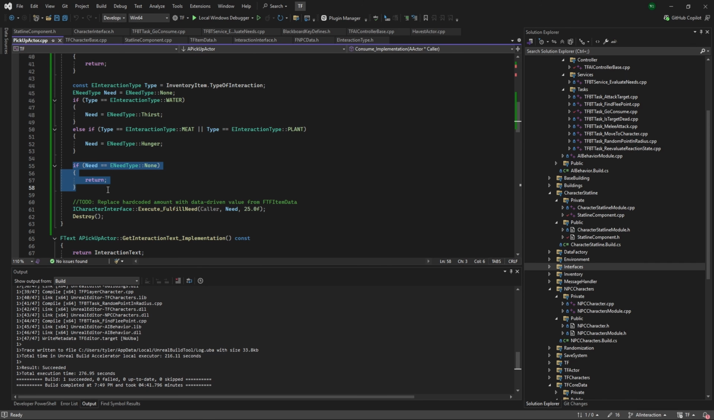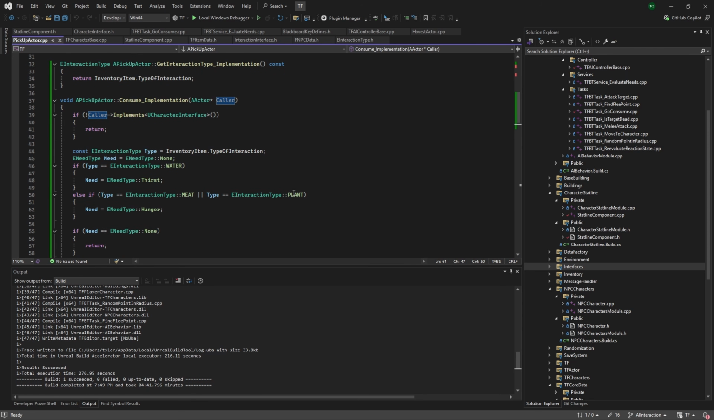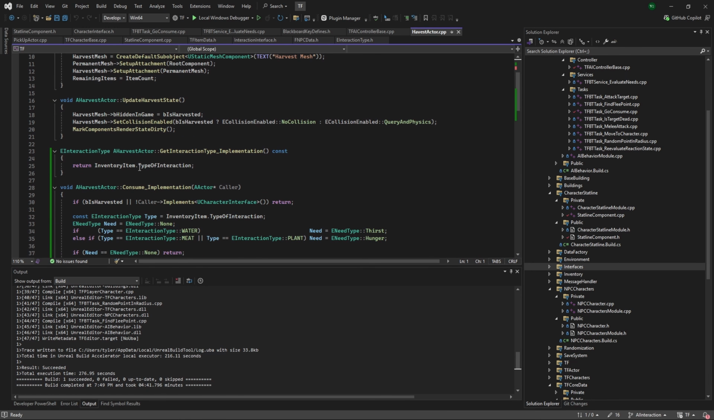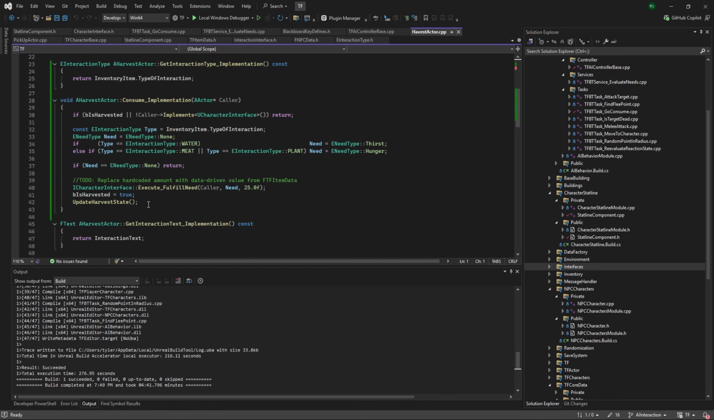If it isn't, like I said, I've got a note in here to replace a hard-coded amount, but we're going to execute fulfill need, which takes a need type, the amount, and in this case, the caller, the actor that has the interface that we're calling. And that was the pickup actor. I did the same thing to harvest actor. Again, going through, I never cleaned up my code after this one.